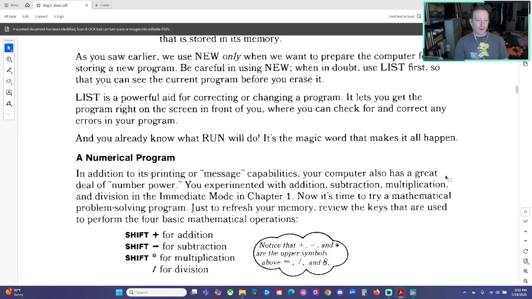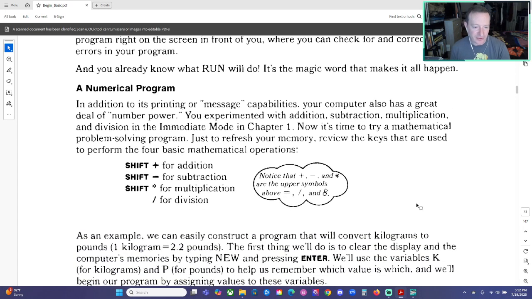A numerical program. In addition to its printing or, quote, message capabilities, your computer also has a great deal of, quote, number power. You experimented with addition, subtraction, multiplication, and division in the immediate mode in Chapter 1. Now it's time to try a mathematical problem-solving program. Just to refresh your memory, review the keys that are used to perform the 4 basic mathematical operations. Shift plus for addition, Shift minus for subtraction, Shift asterisk for multiplication, and slash for division.